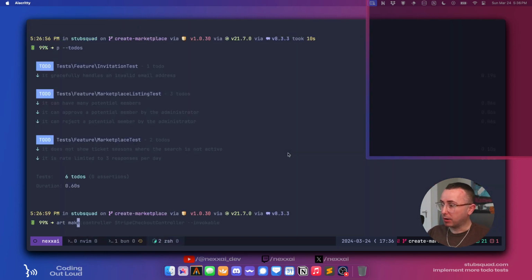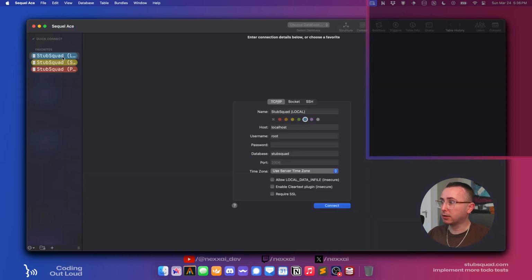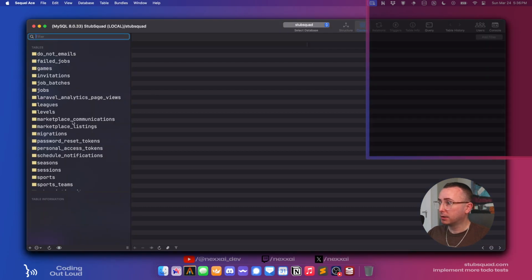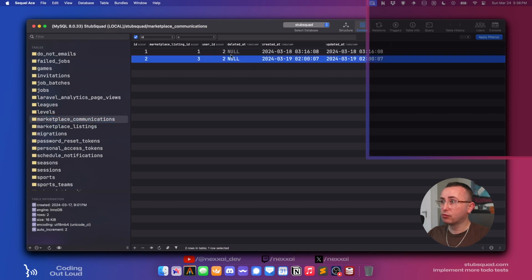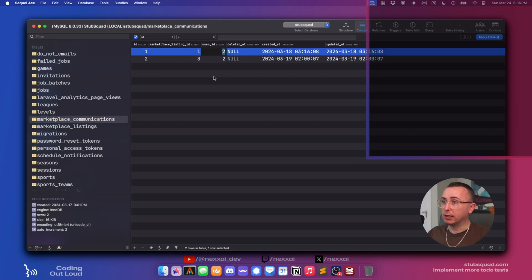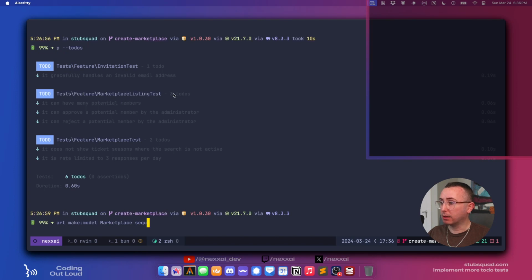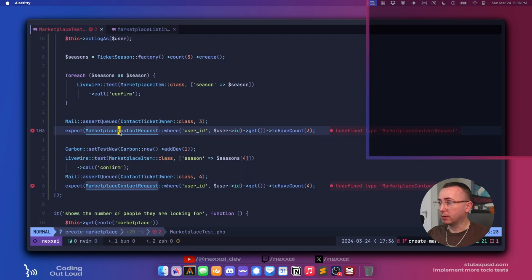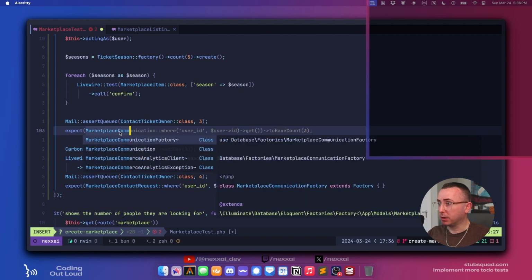So let's make that model. So art, make, model, marketplace. Actually, do we have a model that does this already? I don't think we do. I think the marketplace communications. Oh, we actually do. Okay, so that's even better. So we don't even need to create a model for it. We already got one. So this is just going to be a marketplace communication.